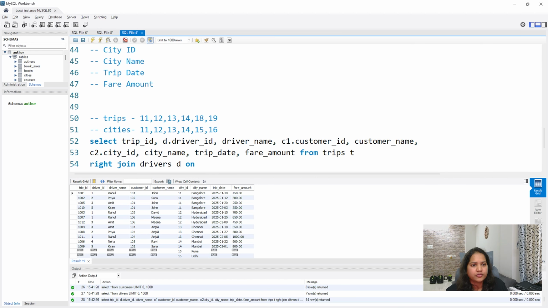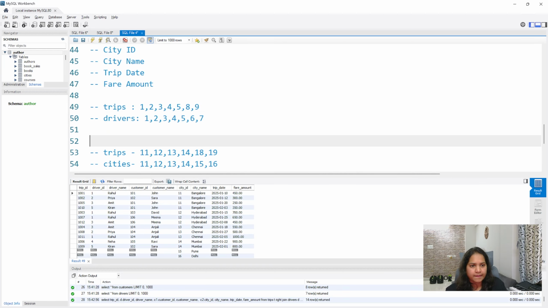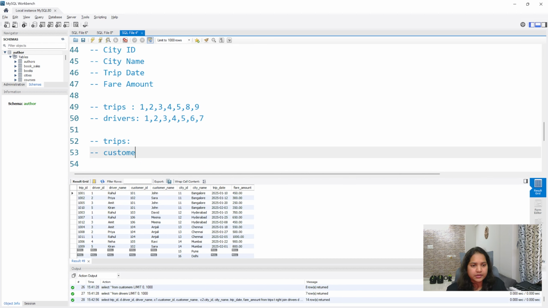Right. So let us see this one. Then you have this customers table. This is one of the trickiest parts here. Okay, so please don't skip this part at least.